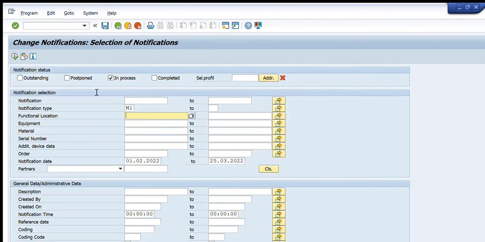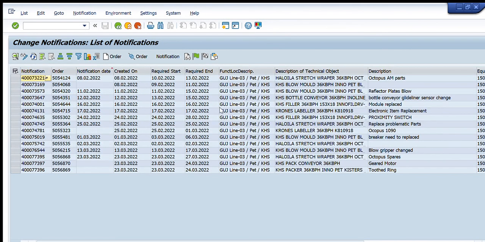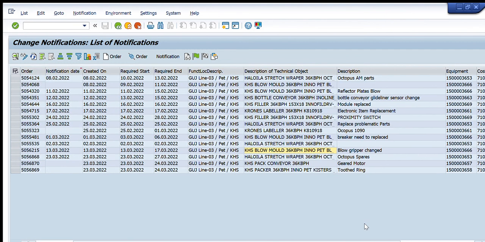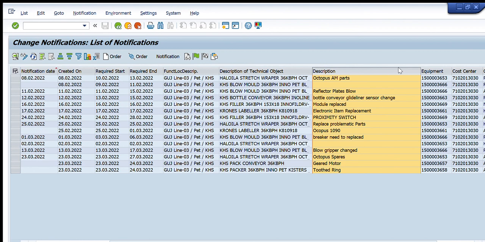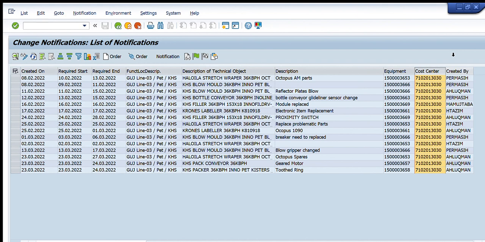Similarly, if I change the functional location, I can get the result as well. So for this functional location, these are the M1 type notifications that are created in the system. And these are the orders that are created against this notification. This is notification date, creation date, requirement start, functional location, description of that particular machine, right? This is the description of that notification. This is equipment number, cost center for which that cost will be charged, and this is created by this user.